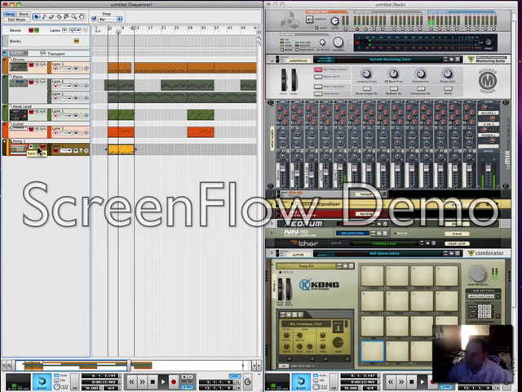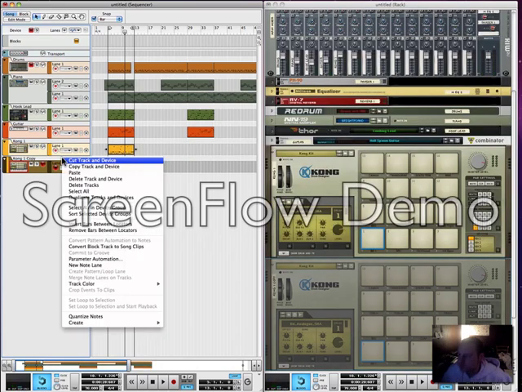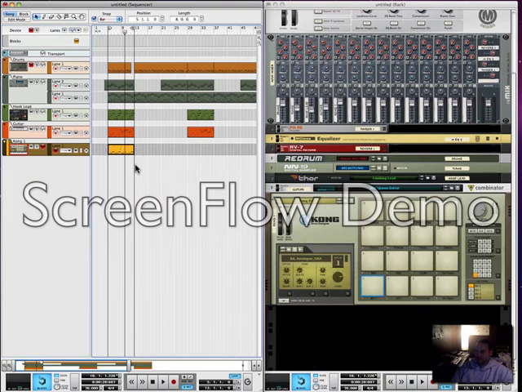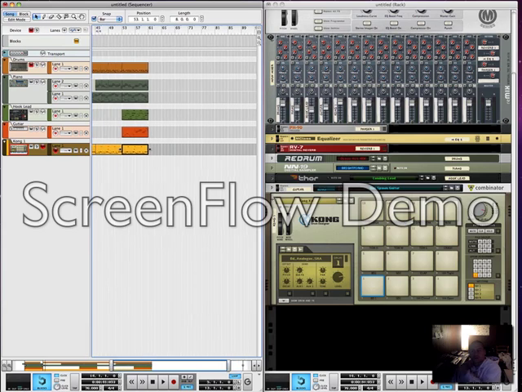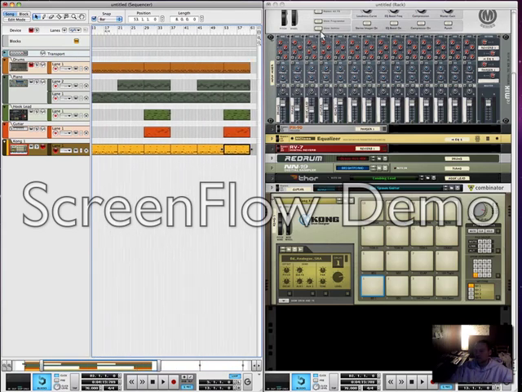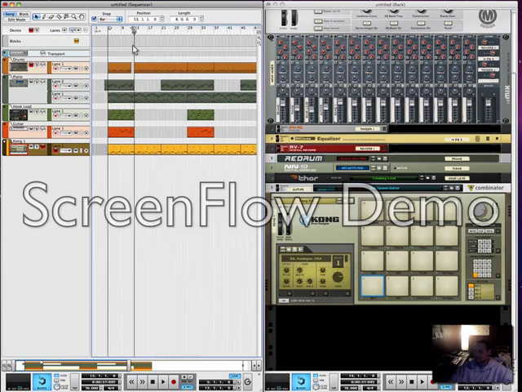So now we have the Kong instead of the Redrum. You can play them both together if you want. Doesn't matter. I just like the Kong a lot more because it's like a drum machine, but I do understand that it's not in the other software. And to be honest with you, you do not need the Kong drum machine to make decent stuff at all. I just like it better.